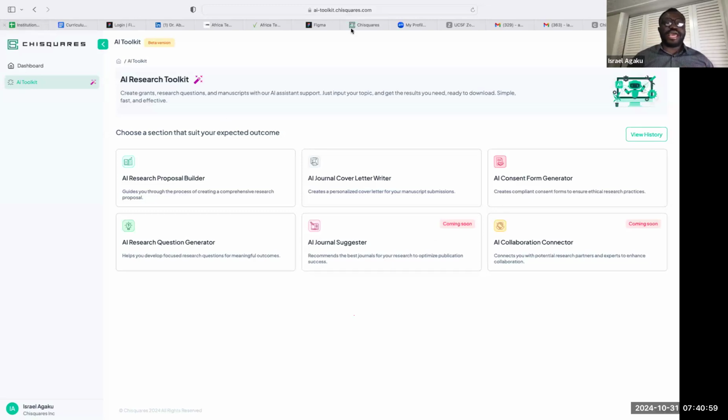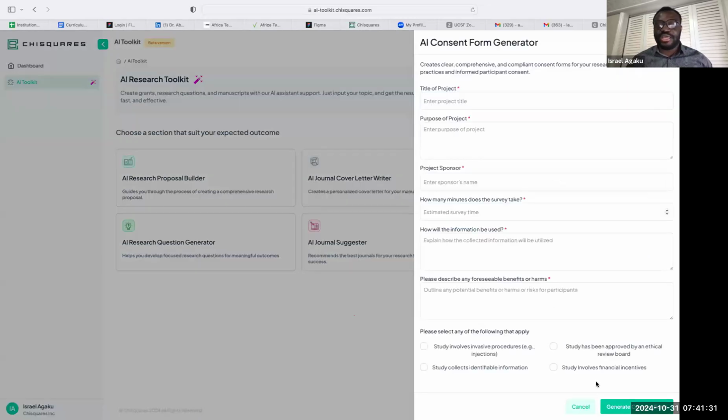So when it comes to the AI toolkit, by the way, this is still in progress. So that's why I have a beta version here, because we're still working on it. But we just didn't want to keep it hidden. That's why we released it, so that you guys can play with it while we still work on finalizing it. So the AI toolkit has a consent form generator, right? The consent form generator is to help you to create a consent form in a way that meets the minimum standards. So let's see how that works and the information that is collected from you.